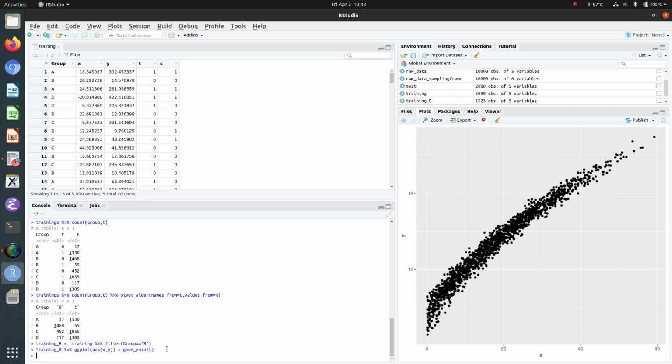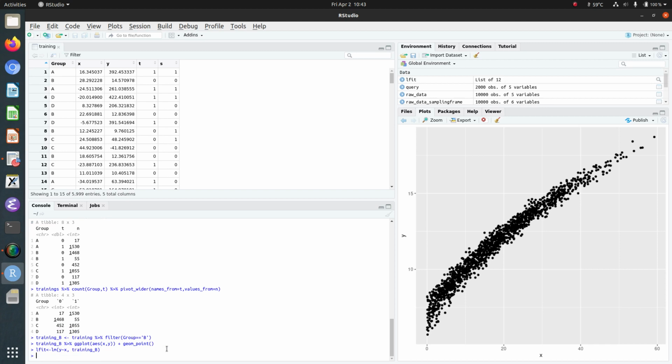What possible models? To say, this kind of looks linear-ish. I mean, there's definitely a linear-ish trend. There's some substantial correlation going on there. So I can make a linear fit. And I can propose to R that y is governed by x, i.e. y is determined by x, y versus x, using the training B data. Okay, R happily fits that.